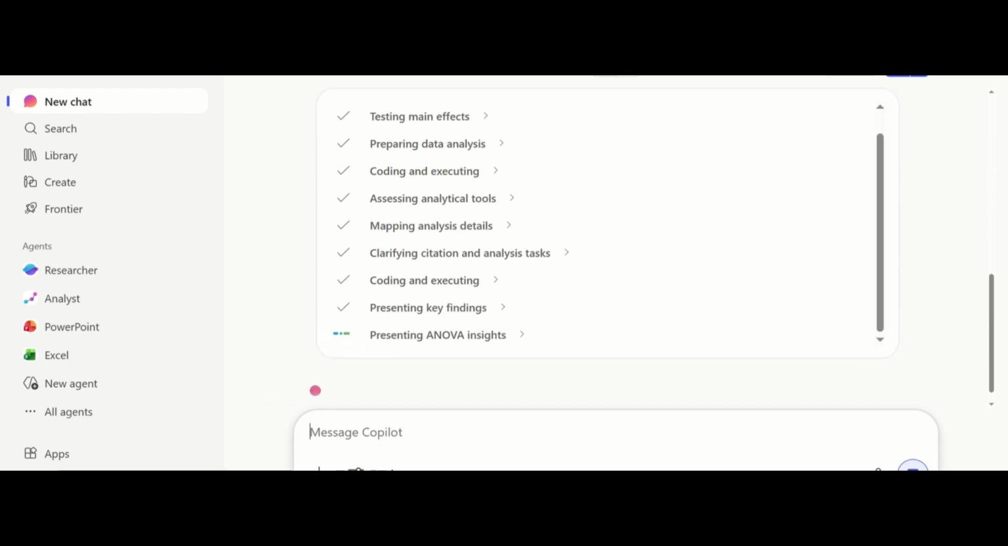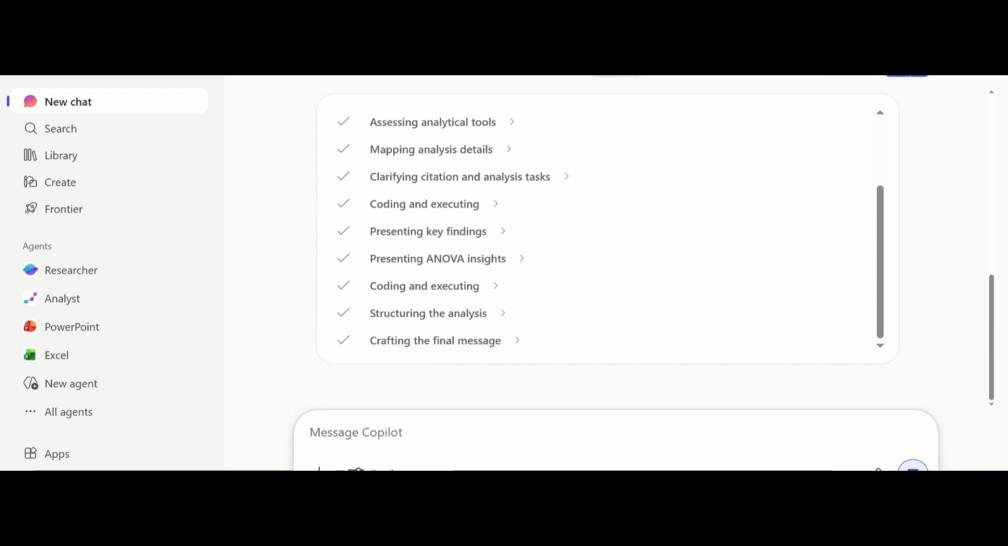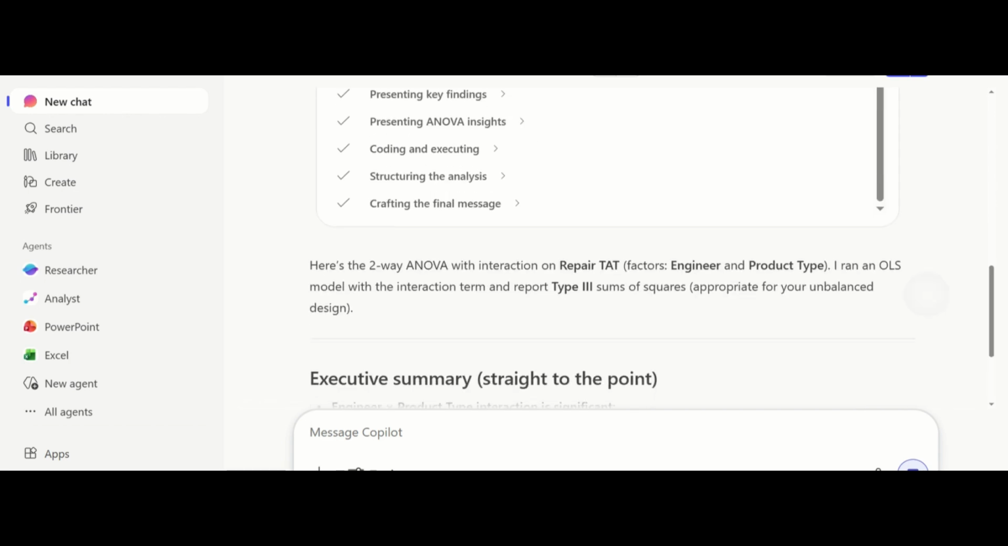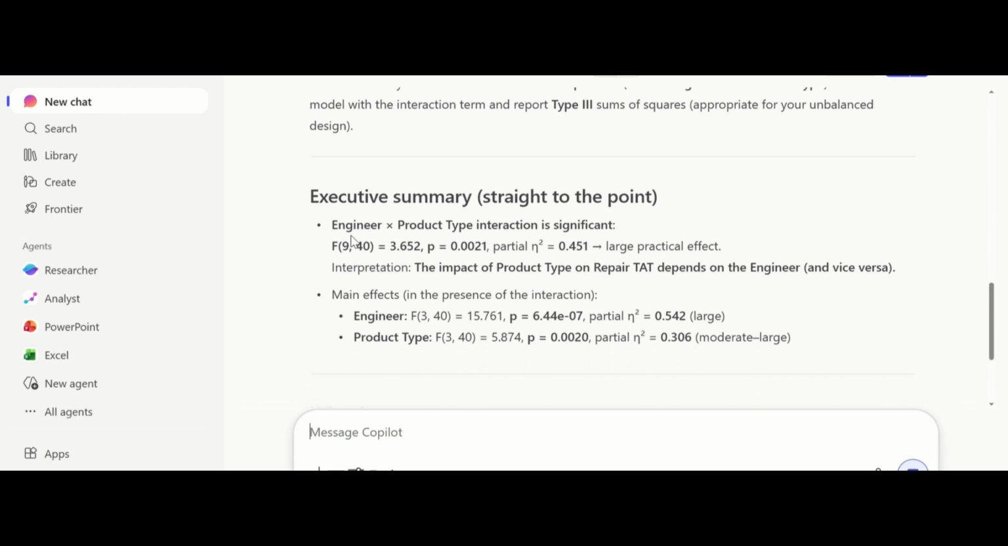Coding and executing, presenting ANOVA insights. I think it is about to give me the output. Coding and executing again. Structuring the analysis, crafting the final message. Very nice. Executive summary, it says engineer into product type interaction is significant.